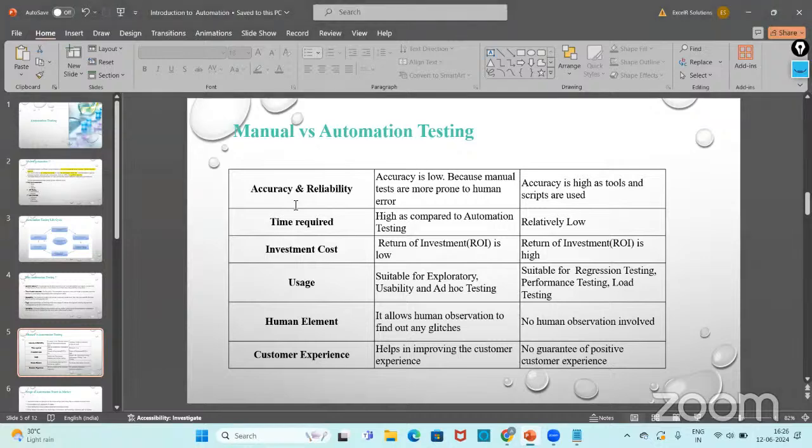This is just a comparison, guys, between your manual and your automation, with respect to accuracy and reliability, time, investment, usage, effort, human effect, and customer experience. So this is manual and this is automation. Here accuracy is low because manual tests are more prone to human error. Because we humans are involved, comparatively the chances of making mistakes, that is human errors, are more.